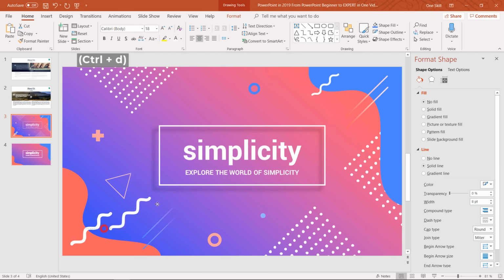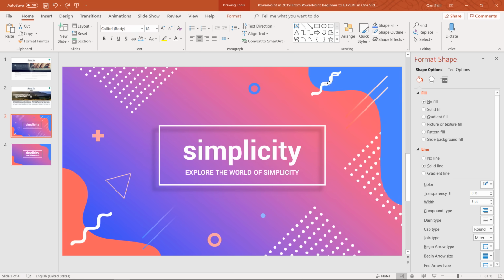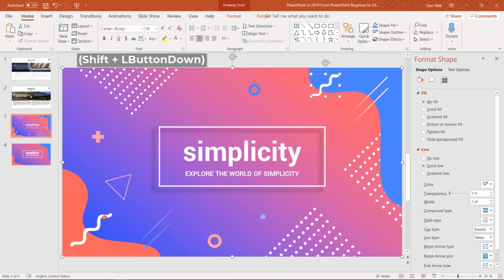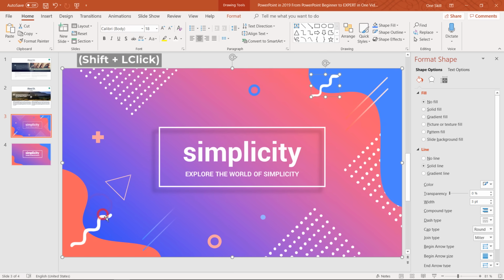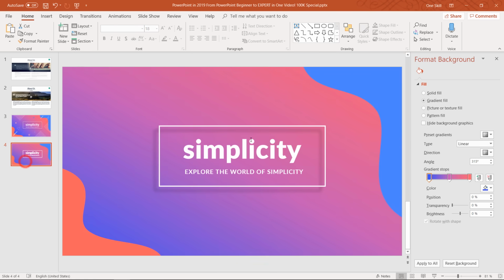wavy elements. Yes, we have one here, one here. Let me just reduce the width of this one to, for example, 5. Reduce the size. So I'll select this one, this one. Let me cut them and paste them into our slide. Okie dokie.